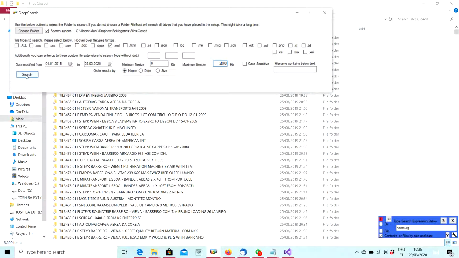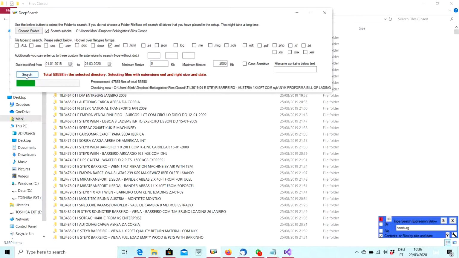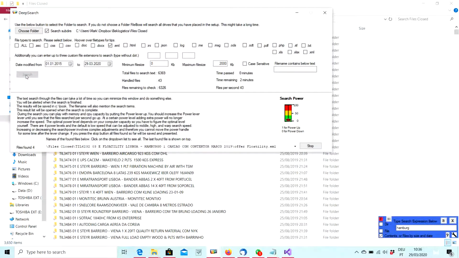So I press search, and he's now first selecting all the files that have to be searched, and he has found 6,000 files that correspond to these search criteria, and he's going to look through all of them. And now he's telling you how many files he has done, how many are left, and what is the time left.